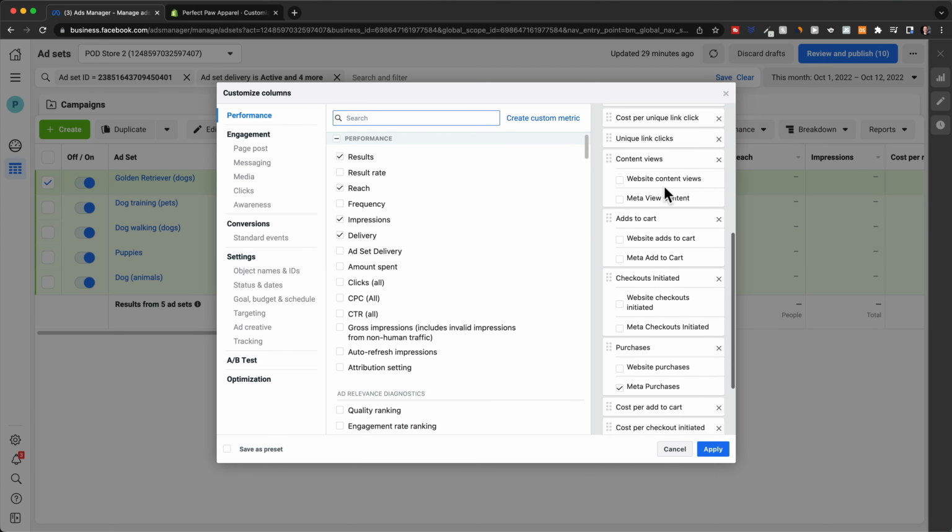To find the right metrics, you can just type in, for example, ROAS right here, and then you're going to find all the right metrics to put in the columns. Once you've set up the columns just like this, we're going to go to Save as Preset here on the bottom, give it a name. So let's say default, and then click on Apply.